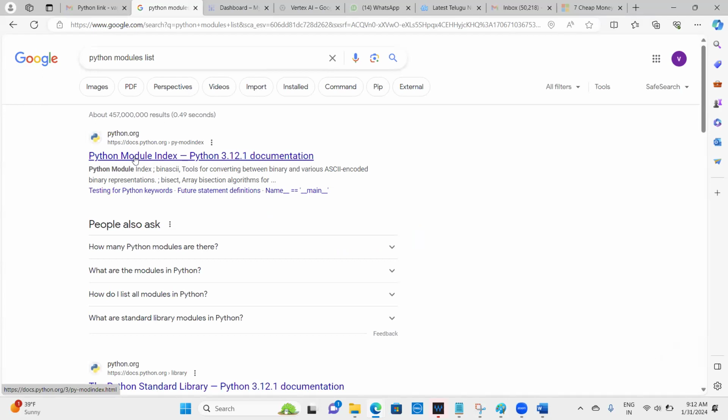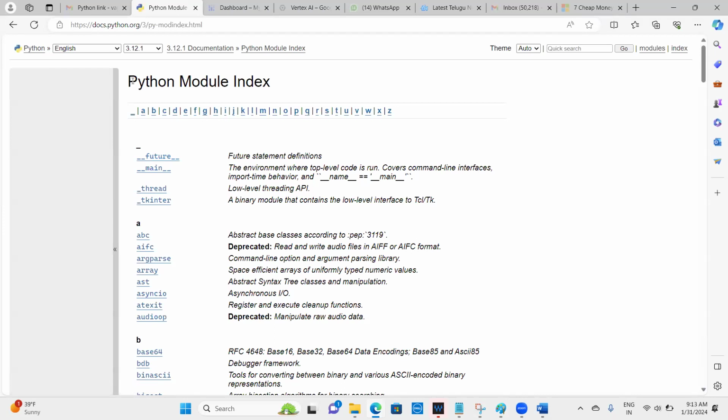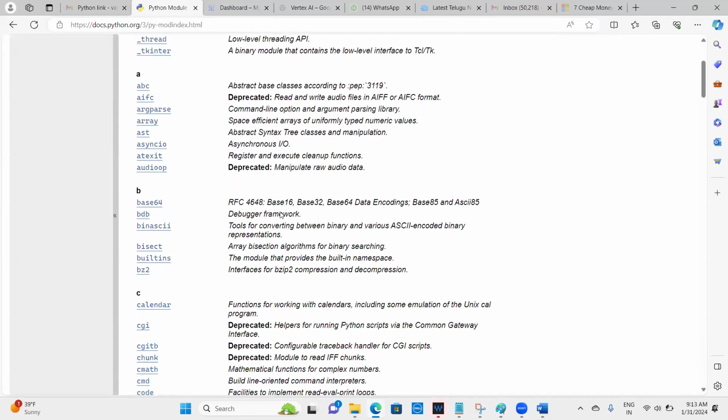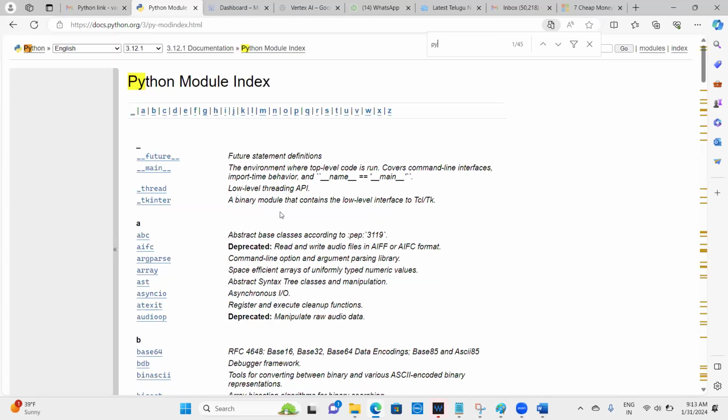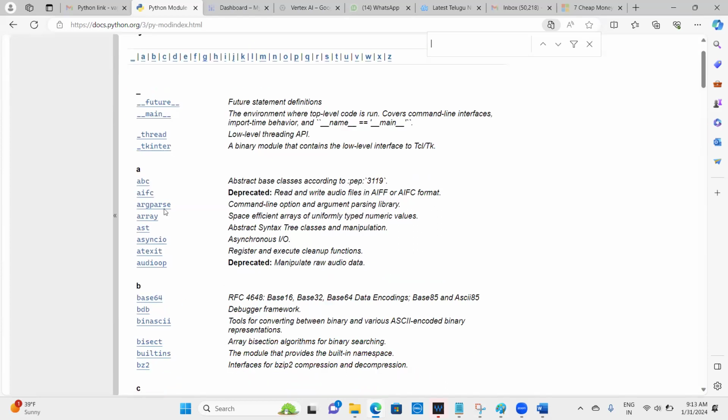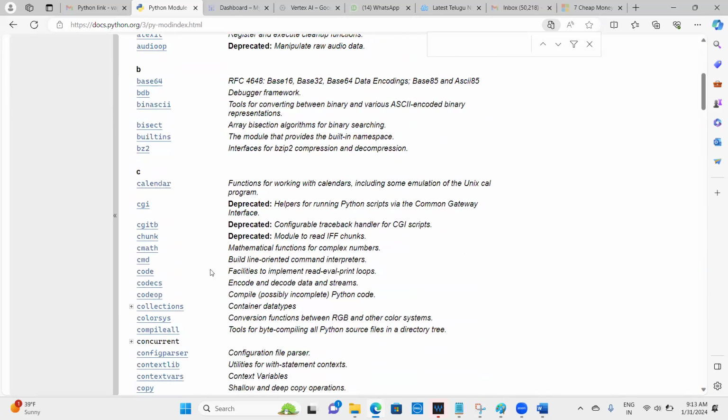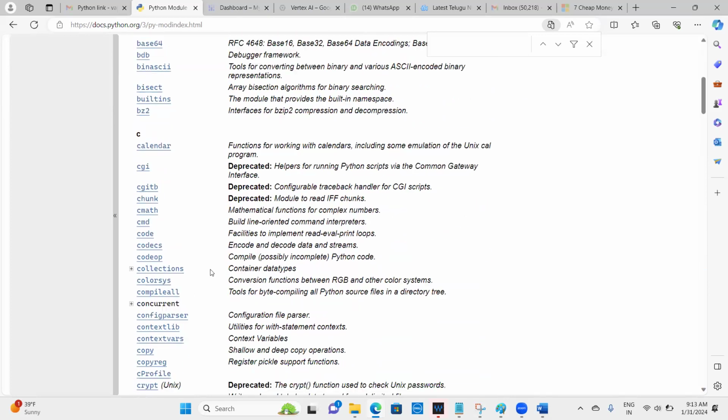This is an official Python document. So if you see, these are all the Python module index. Here you can see a lot of modules. These are all modules which they will use internally.